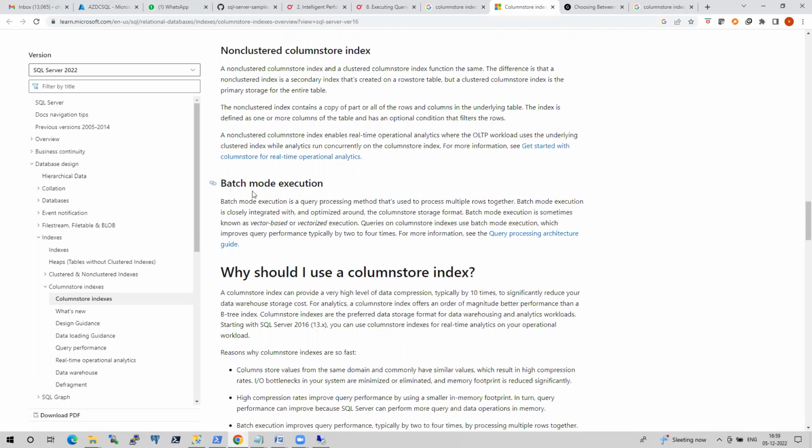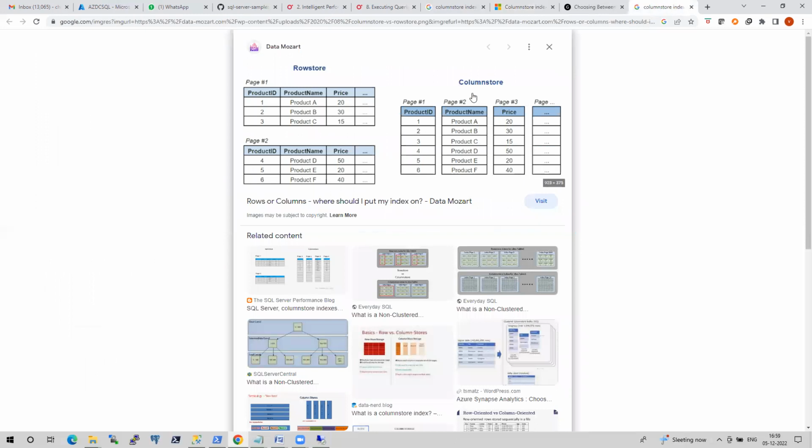There is something called batch mode. This is important, guys. Batch means, since all the data is inside one segment, it operates on this entire segment as one batch at one shot. So the way it operates on data in column store indexes is called batch mode. Again, I'm repeating: batch mode for column store indexes, whereas for row store, it's called row mode.